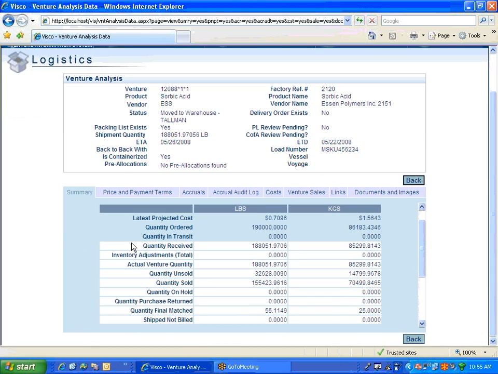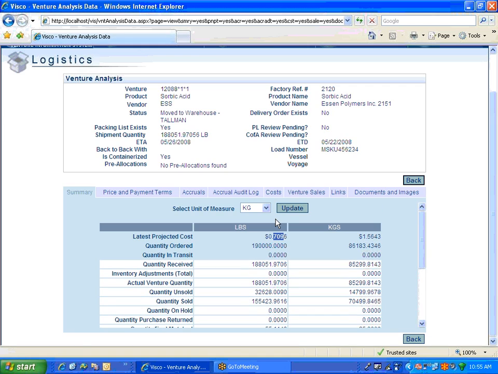So that's the basics around the venture analysis tool. It's really the core that makes up the financial information for VISCO. Once we know a profit and loss statement at this venture level, we can extrapolate on that to look at profitability by customer, profitability by vendor, profitability by product, or any combination of those things. But the core of it's really coming from this latest projected cost per unit for each specific venture.